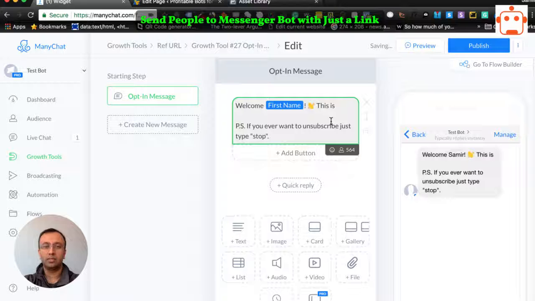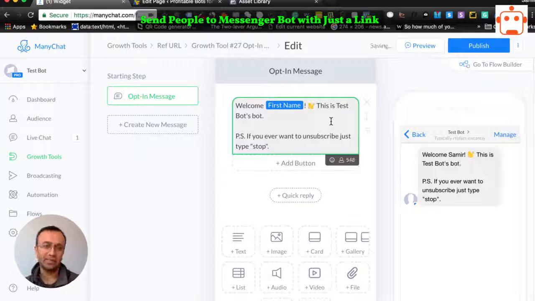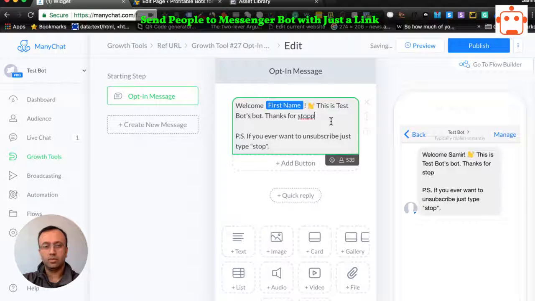This is, I'm going to say this is whatever the page name is, pages bot. That's what I'm going to say. And my page name is testbot. So I'm going to say this is testbots bot, which is not the most fancy name in the world, but that's what we are stuck with for now. Thanks for stopping by, right? So that's what I'm going to say. I'll keep the PS for now.